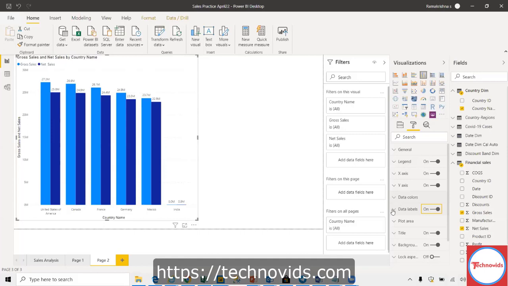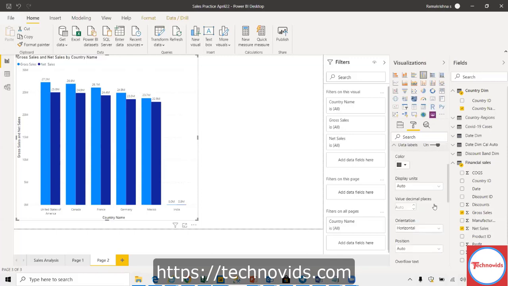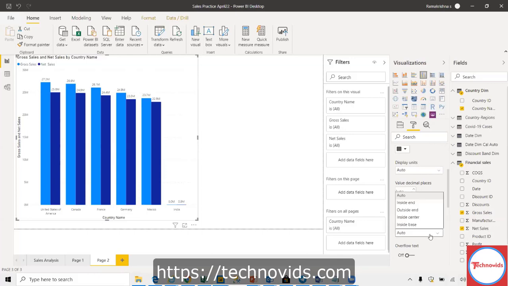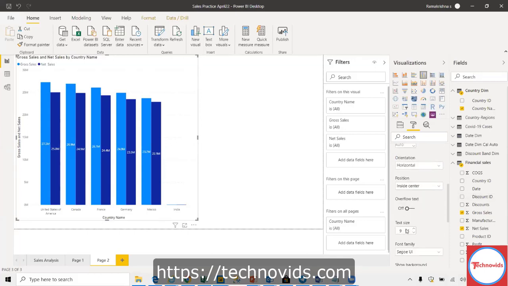And if you want that to be anywhere, you can change it. If you want it to be available in the middle, under orientation, position, if you want it inside center, so it is available. If you want that to be a little bigger also, you can give that size, somewhat like this. I think it will come with a bigger number.